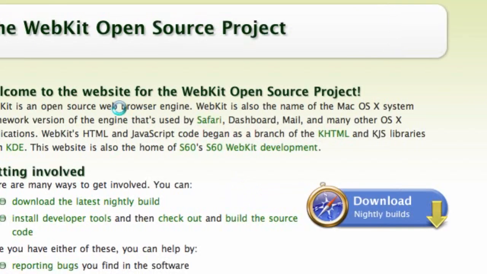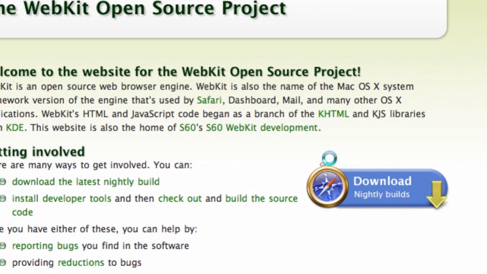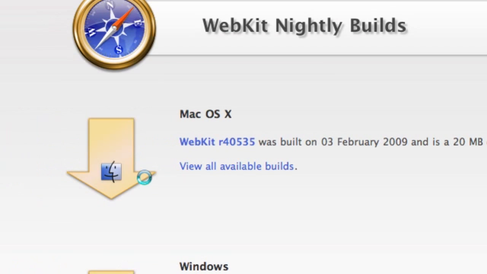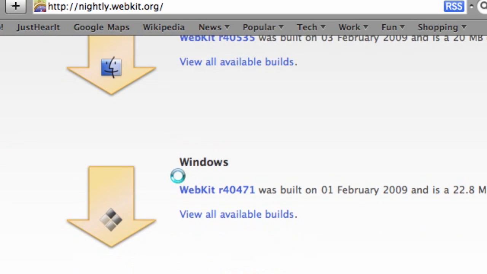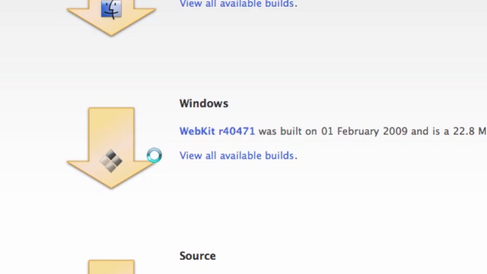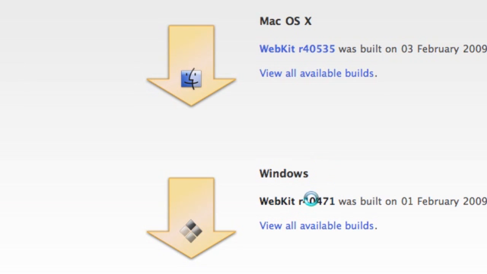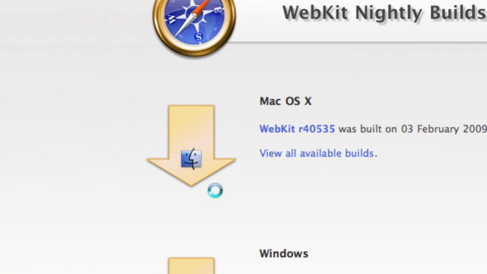Basically, the Safari for WebKit is just tiny bug fixes that give Safari the boost it needs to be that almost perfect web browser. It's extremely fast already. Click download nightly builds and it'll bring you to a page where you can choose your operating system, Mac OS X or Windows, whether it's Vista, XP, 95, 98, whatever you might have. This is a 22 megabyte download for Windows, 20 megs for Vista or for OS X.